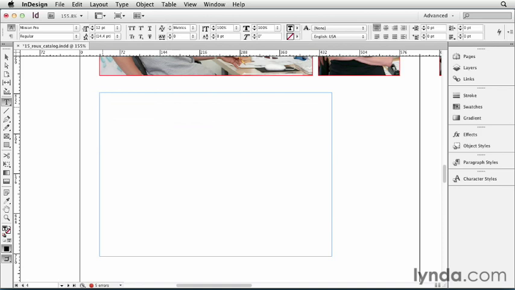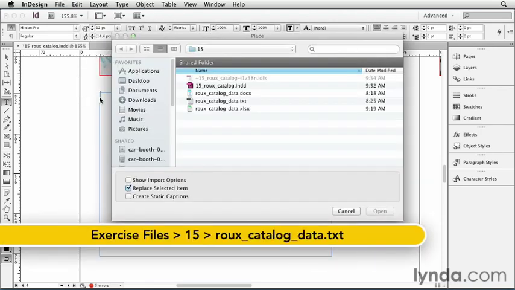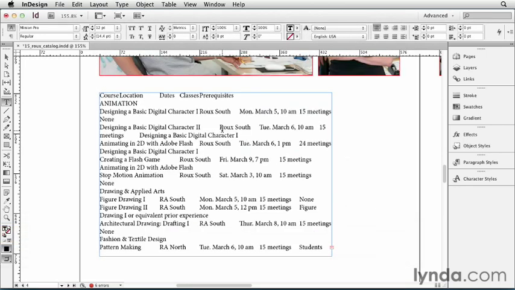Now let's bring in some data. I'll go to the File menu, choose Place, and from my exercise folder, I'm going to grab this rucatalogdata.txt file. And I click Open, and in comes all the data from this text file. That's definitely not pretty, so let's turn it into a table.